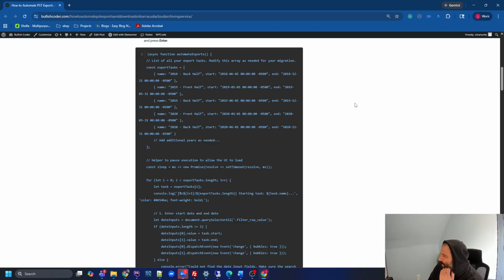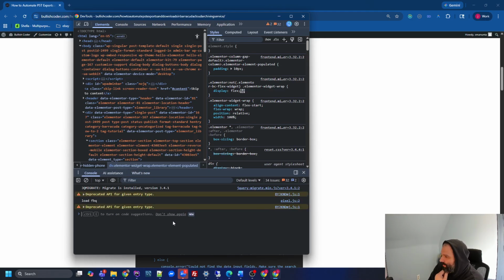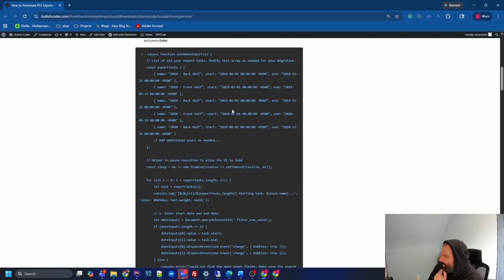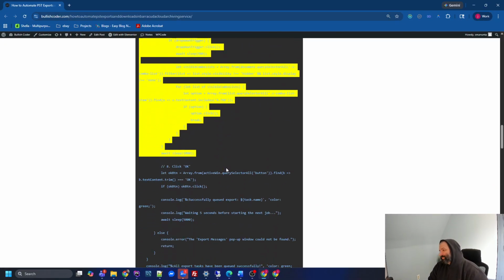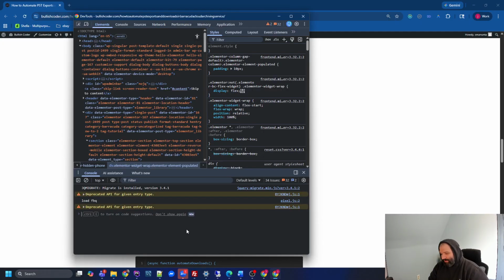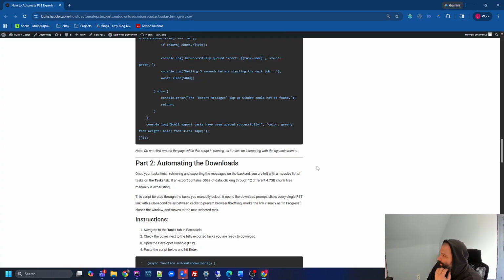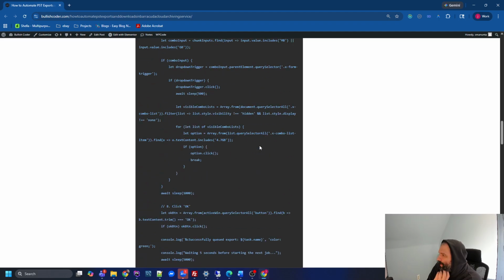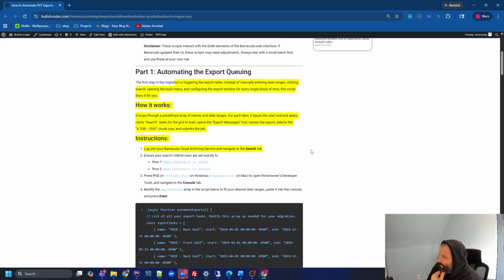So you just run that. You do inspect on your browser, and from here you go to your console, and then you would just grab this, copy it, paste it into your console, hit enter, and it would run the script. Pretty simple, nothing crazy there. The script will automatically run the exports for you.